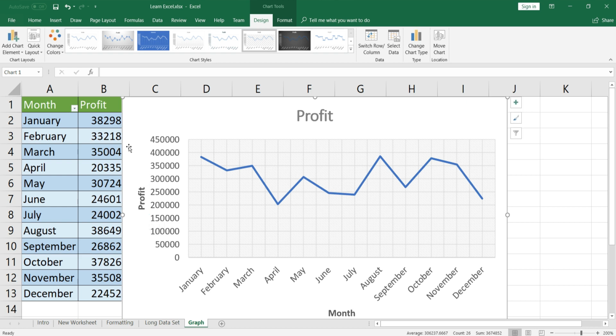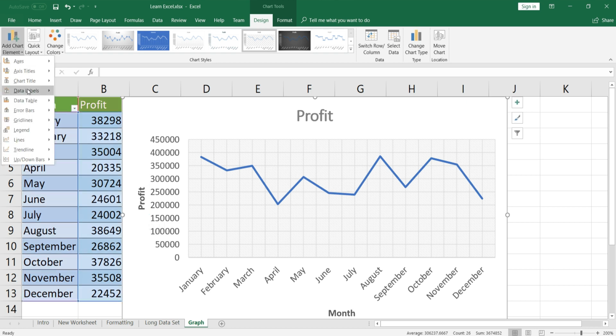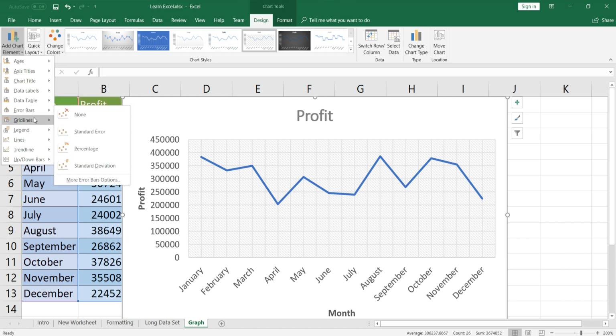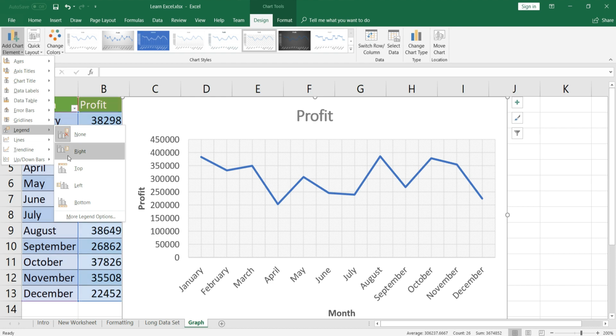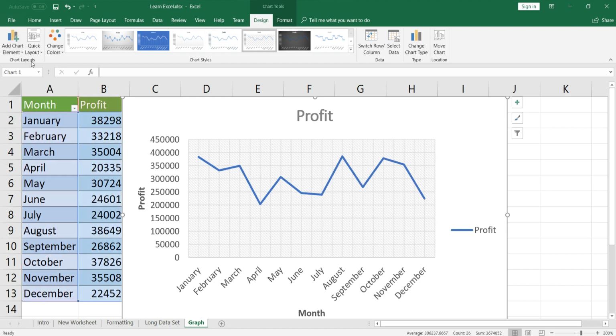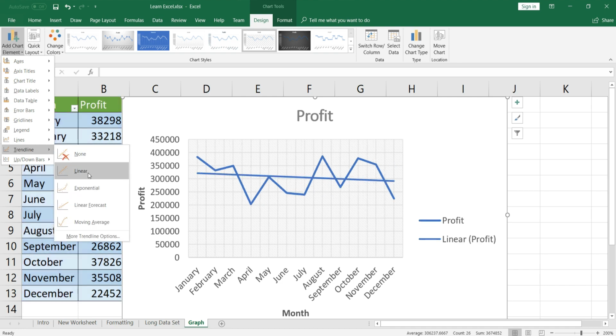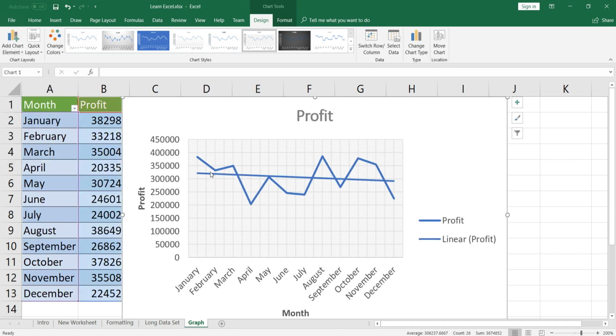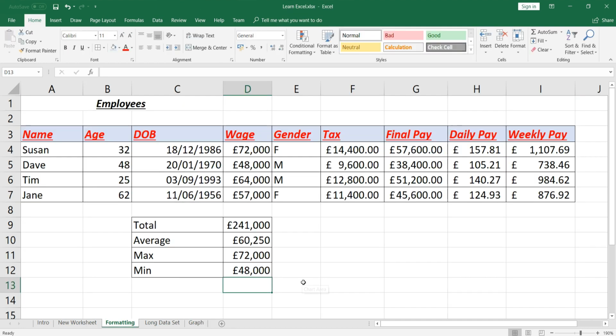We can also choose to add data labels, a data table, error bars, change which grid lines are displayed, add a legend in, say a legend to the right, like so, or add trend lines. I could add a linear trend line, like so, which would show that this profit looks like it's doing a gentle decline throughout time. That's everything on the graphs. So let's pop back over to this worksheet, where we're going to look at some conditional formatting.